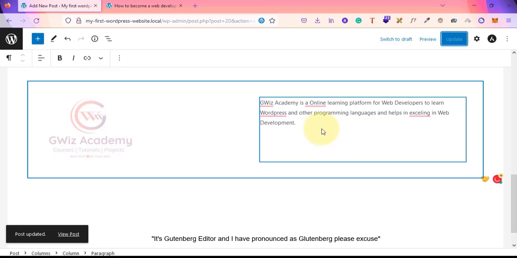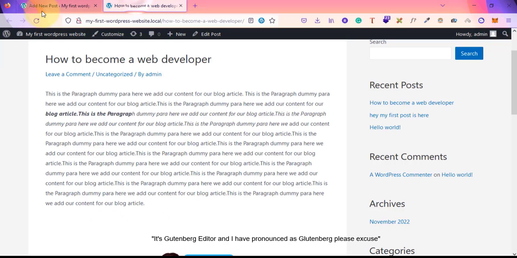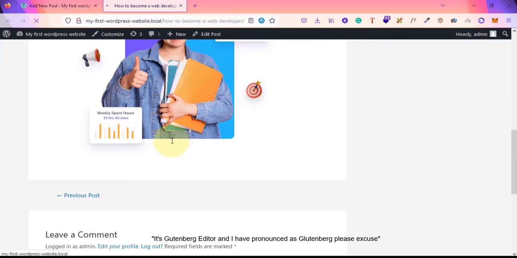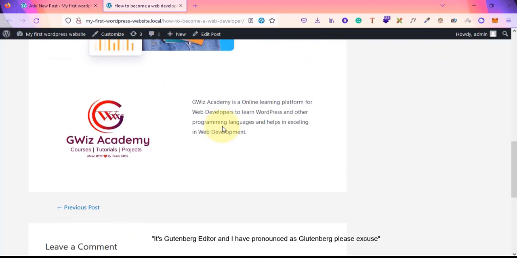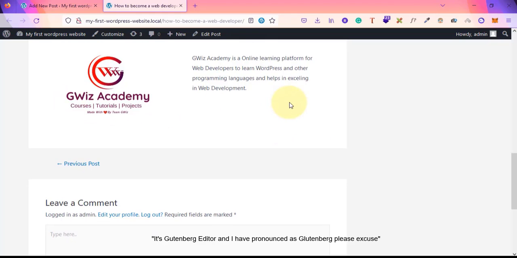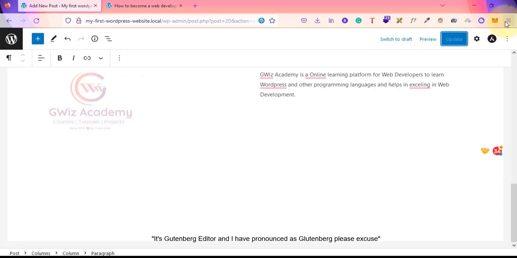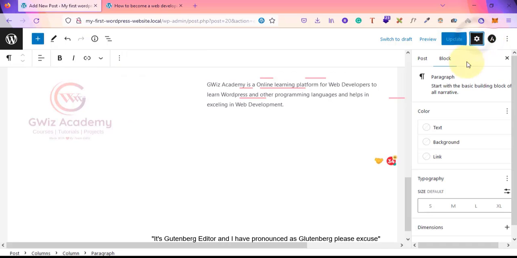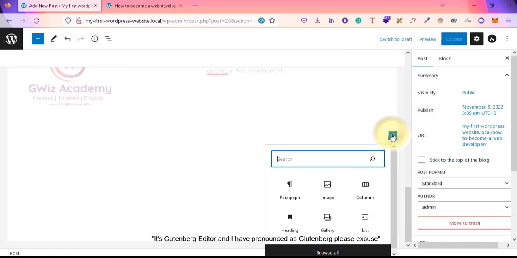So if you click on update, what happened just now is I have the image on the left side and text on the right side. If I click on view post, or if you go back here and refresh, we'll see the 2 column layout. See the image and text. So you can have text here, image here, and you can have multiple columns as well. Multiple column layout is possible. So you can imagine what we can create, and based on the requirements you can go ahead and explore all the options over here.